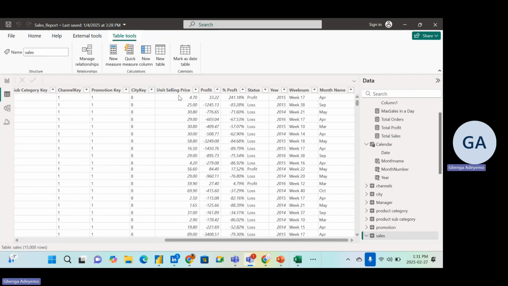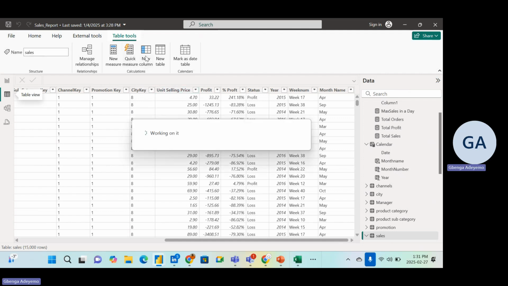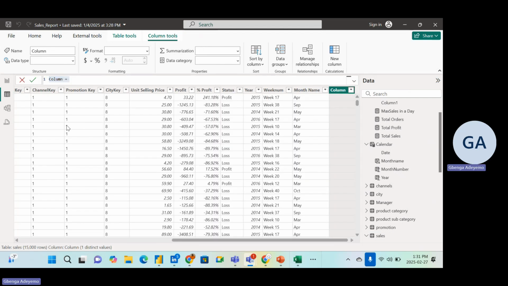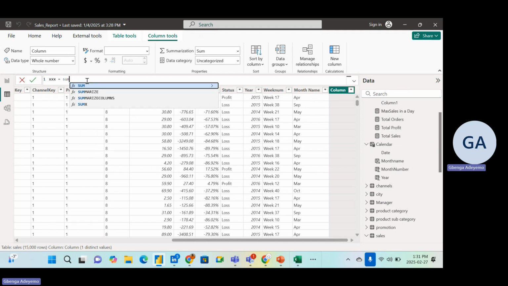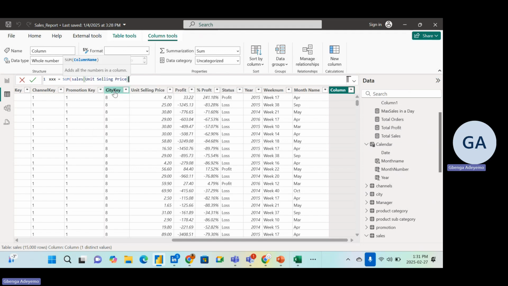So let me create a column that is going to sum up the unit selling price. This is just an example. So I'll click on new column here now. I'm going to call that column, for example, let me just call it XXX. And it's going to be the sum of the unit selling price column that I have in my sales table. And I'll close the bracket and I press enter.